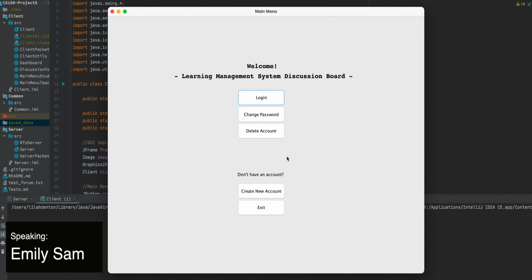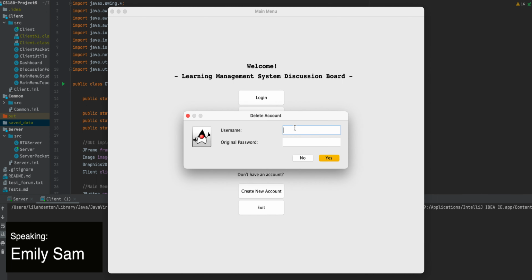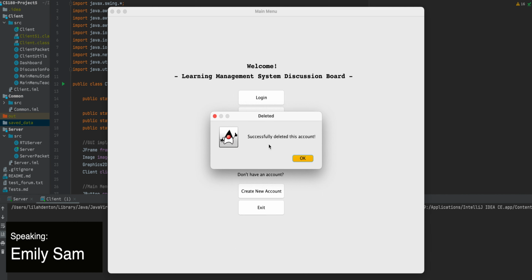The last thing I'll show you how to do is to delete an account. So in order to do so, you would click the button and you would enter the username and password of the account you wish to delete, and it should delete the account from our data.